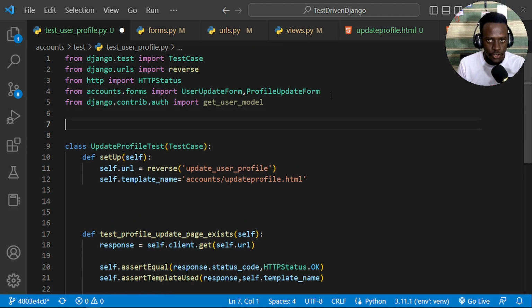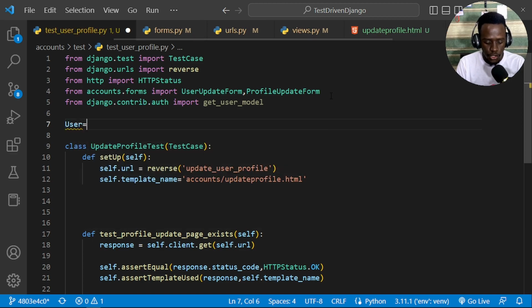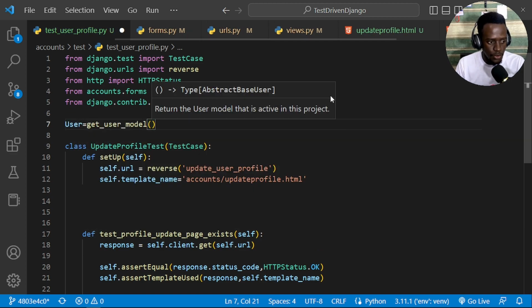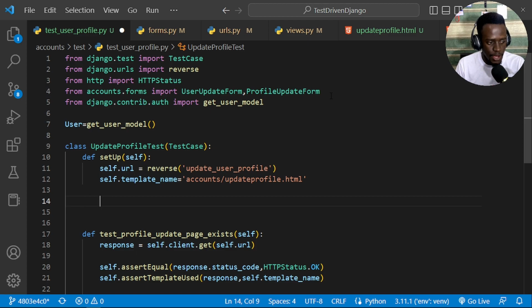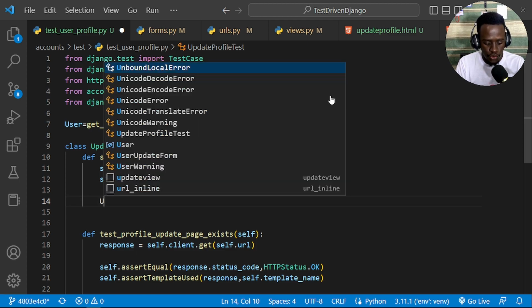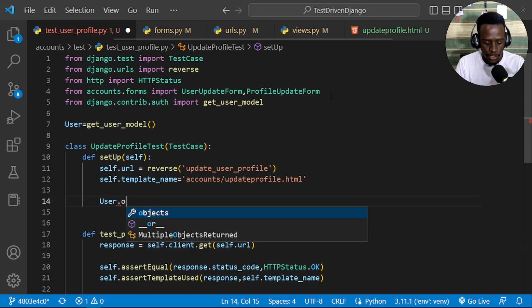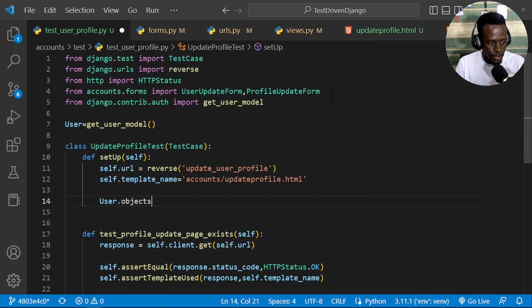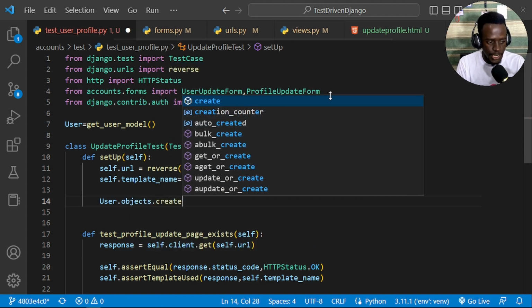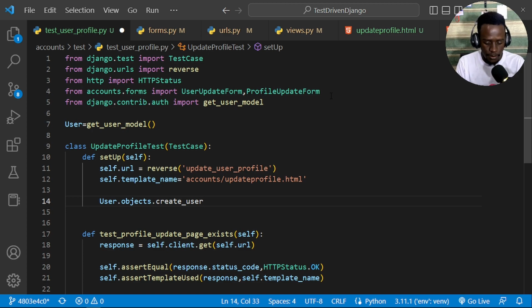Once you have that, let's go ahead and create our user class. Our user class is going to be the result of calling get_user_model, so I'll say User is equal to get_user_model. Then I'll go ahead and create our user. So I'll say User.objects.create, and then we shall access the create_user method.